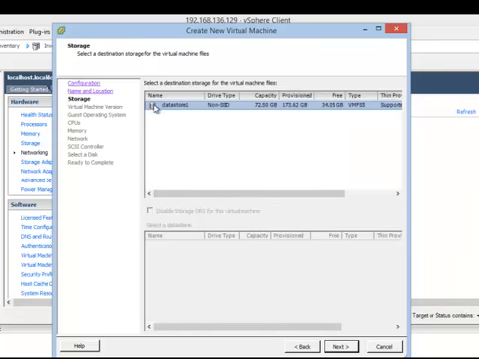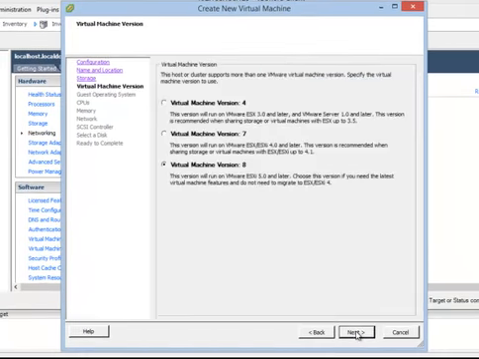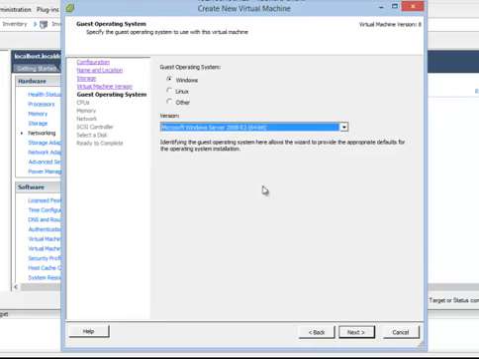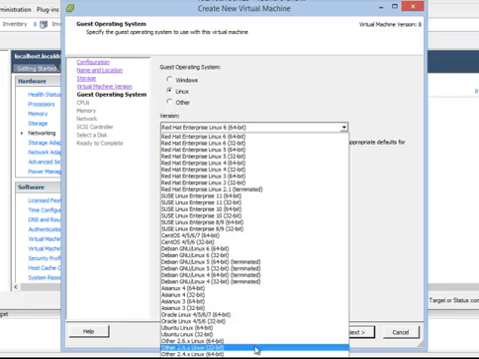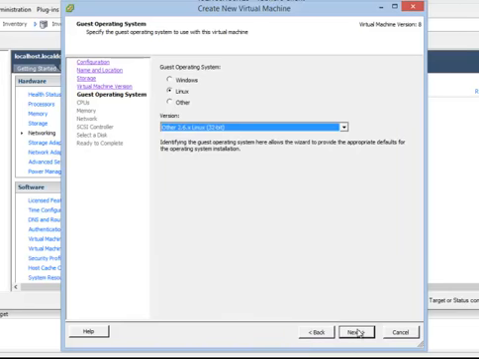This is selecting the data store. On this, we only have one. I'll go ahead and do that. This is the compatibility with the different versions of ESXi. I'm going to keep it at version 8. We want to select Linux as the operating system. And as I pointed out during the slides, we'll go down here and select 2.6 Linux 32-bit.